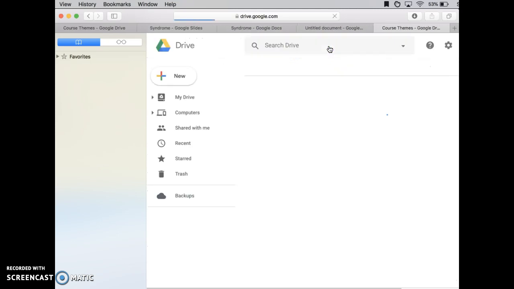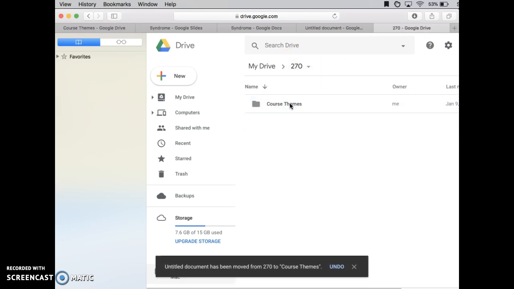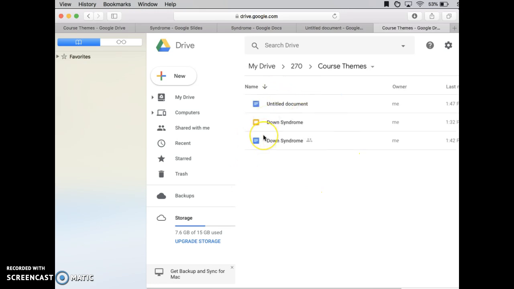So I can also click here and look at what I have here. In my 270, I also have this. I can drag and drop that into my new folder. There you go. I hope you better understand Google Drive now.